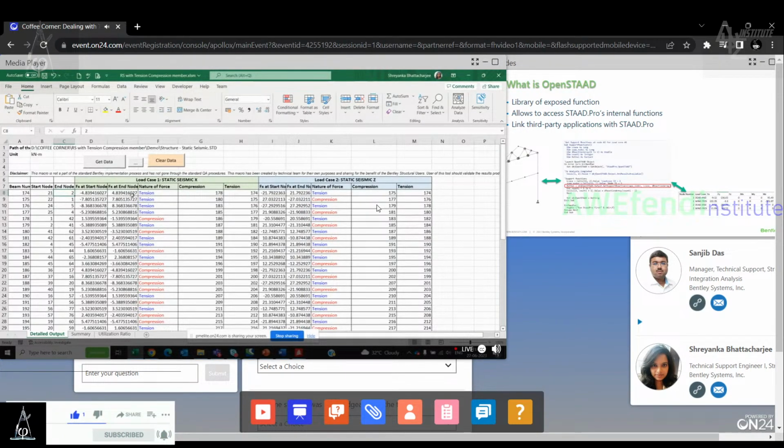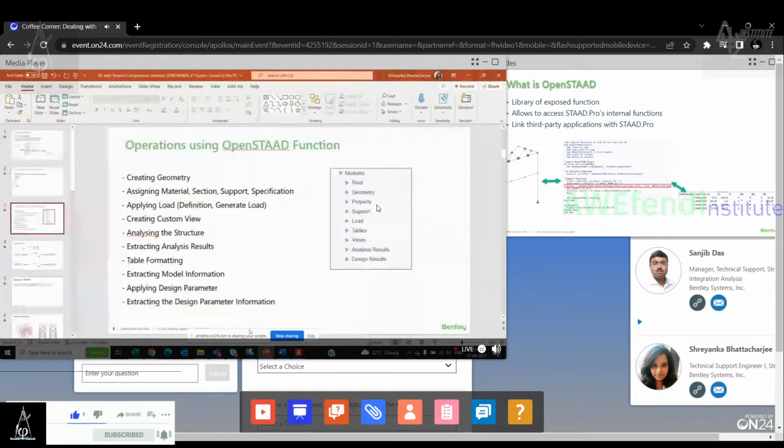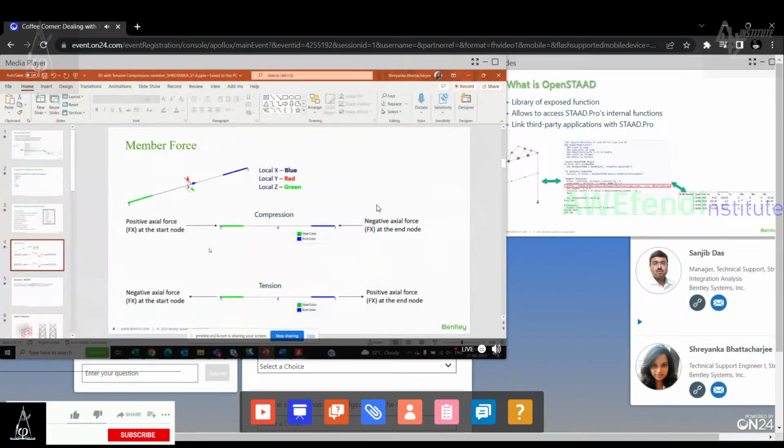So how can I figure it out? In this slide, you can see that if the Fx has the positive sign at the start node and the negative sign at the end node, then the member will be in compression. And if the Fx has the negative sign at the start node and the positive sign at the end node, then the member will be in tension.